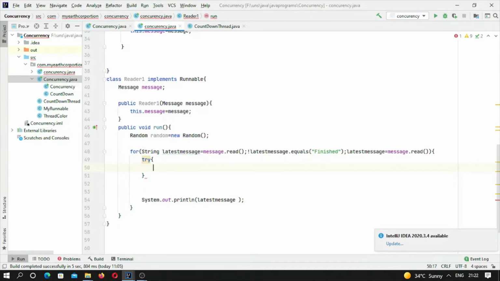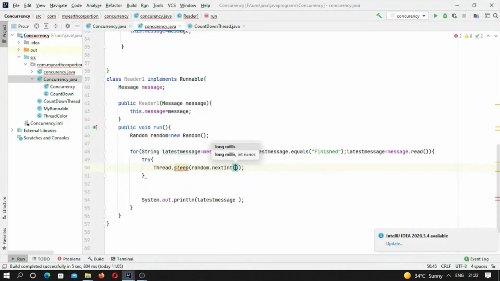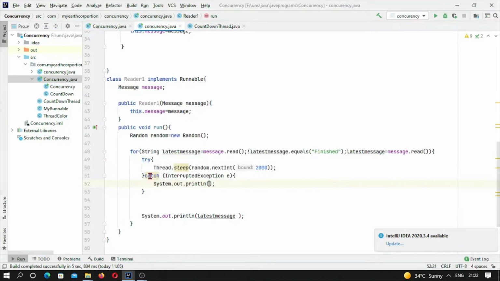So Thread dot sleep, simply this will pretend that, and we are creating a random delay. So random dot nextInt, bounded up to 2000 millis, and this will provide us the delay. Okay, so here we have a catch block, and this will interrupt the execution. So here there should be an InterruptedException, and that should be handled, and here we give the print that it is interrupted. Okay, so this is a simple method.